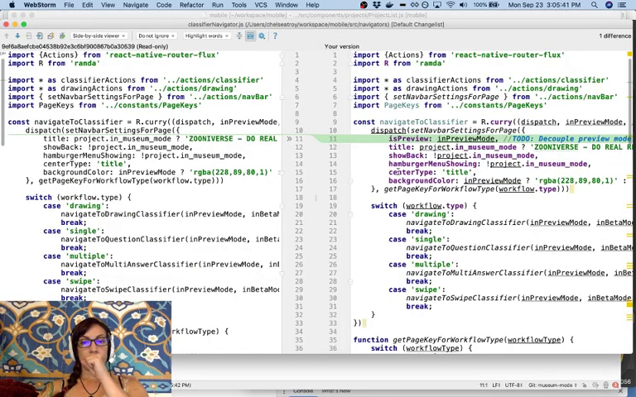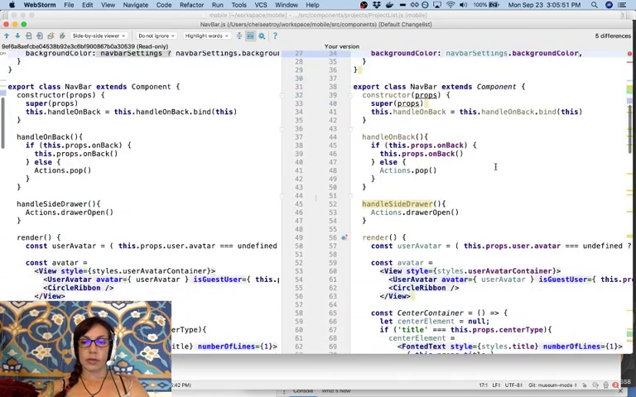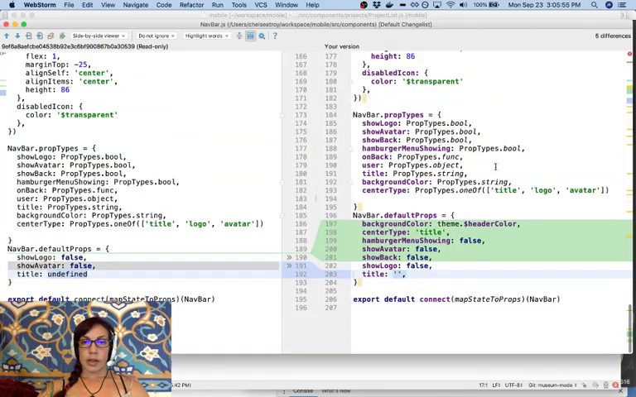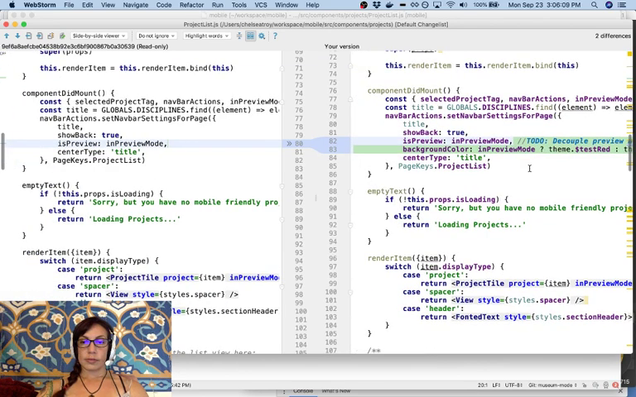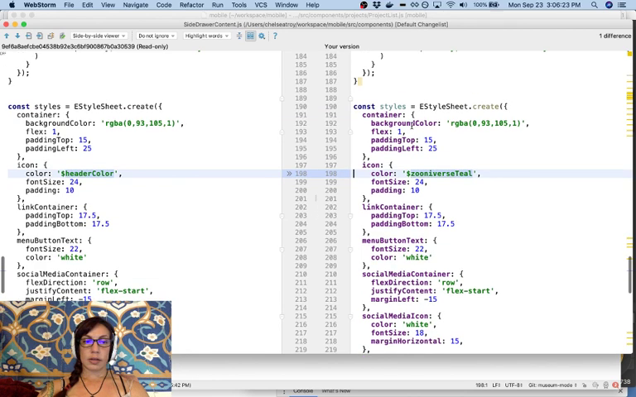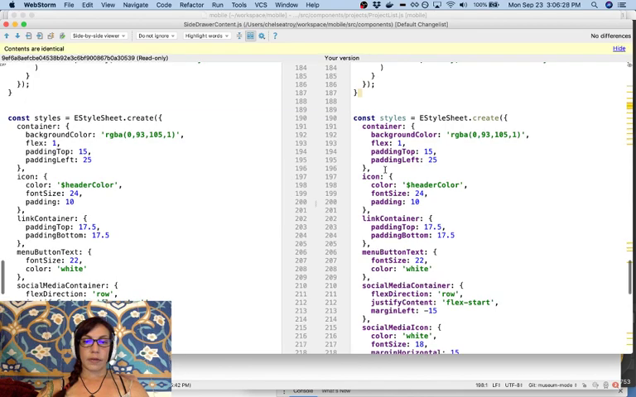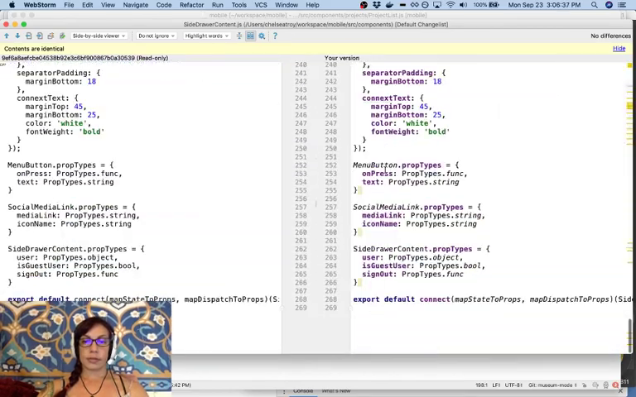Let's take a look at our changes. So we added is preview and navigate to classifier. We redid the way we handle defaults inside of our navigation bar. Very exciting. We imported the theme and then set the background color as per our new background color attribute on our nav bar. And finally, I'm going to change this back for now, and we're going to do header color in a separate commit. Okay, I'm happy with this.